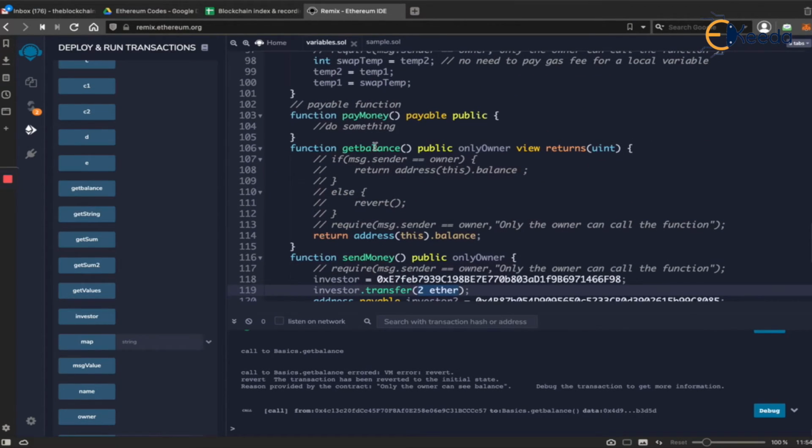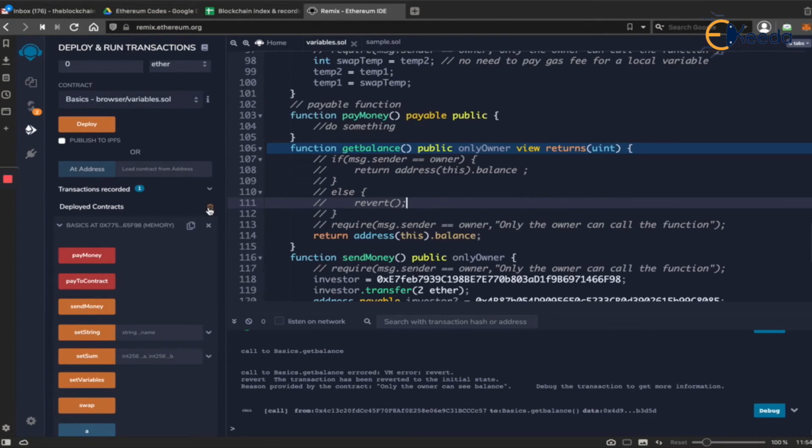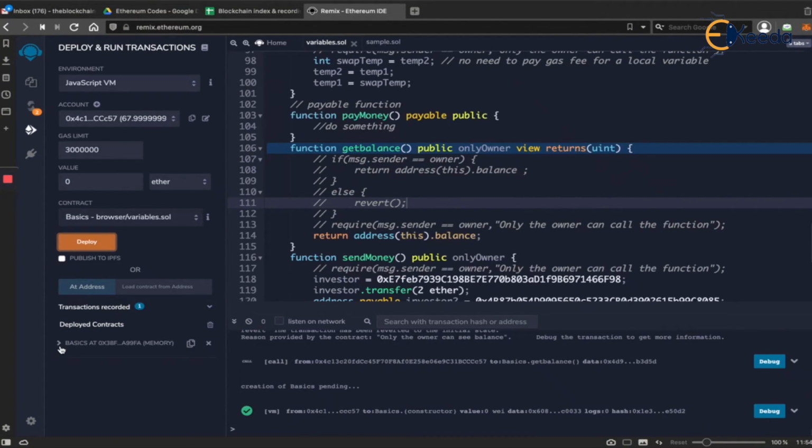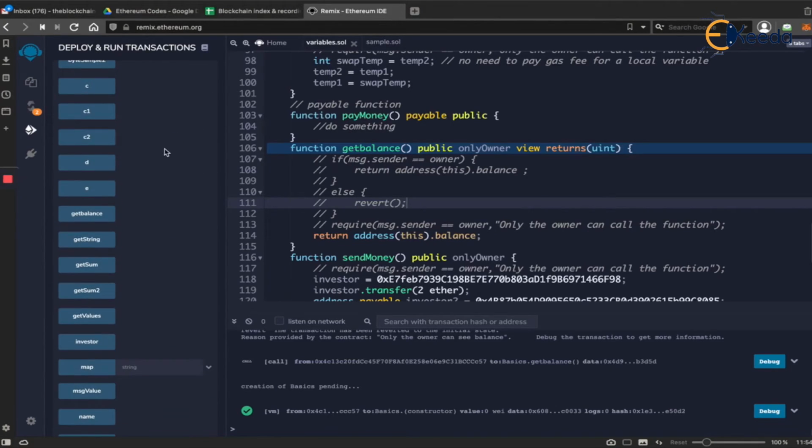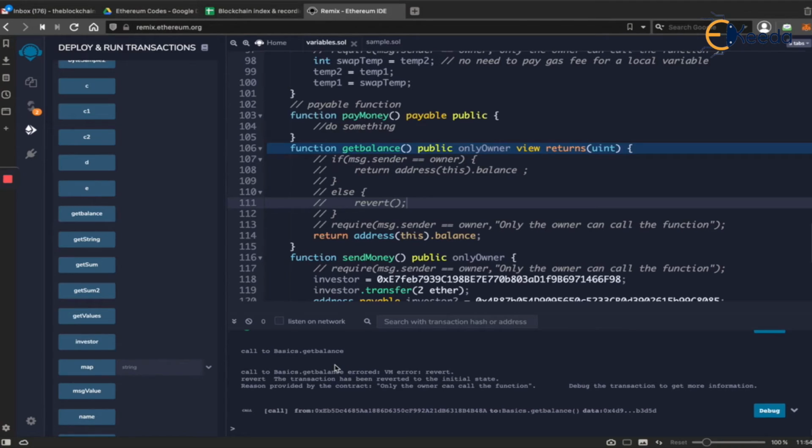So let's try it out. Let's try to get the balance and see if the same thing is working now also, right? So delete this, go to deploy, you will get all of these things, and get balance, right? Okay. Now since I deployed with CCC57, that is the owner. Let me go to some other account, 4B48A, and I'll try to call getBalance. So here you can see, just like previously when we had the require statement separately in all the functions, now also it is giving the reason provided by the contract: only the owner can call the function, right? So that is the use of modifiers.